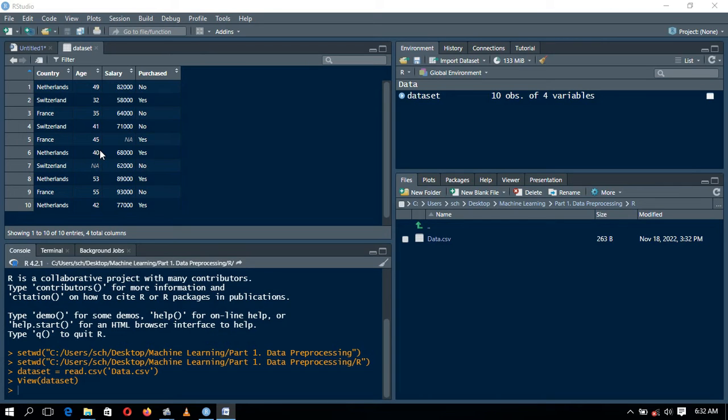So, how can we handle this problem? Well, the first idea would be to remove the lines or observations in which there is missing data. So we could remove the age here for Switzerland and remove this line here for France. However, this would be very dangerous because these lines could contain crucial information. Removing an observation could be quite dangerous, and so we need to figure out a better idea how to handle this problem.